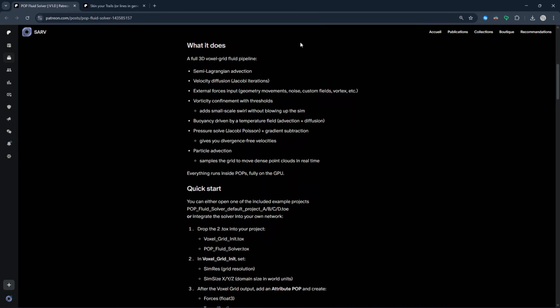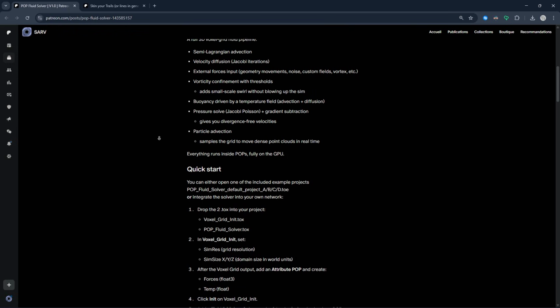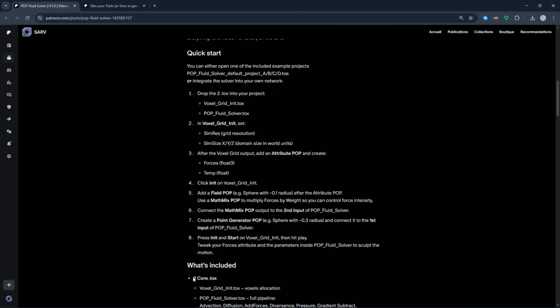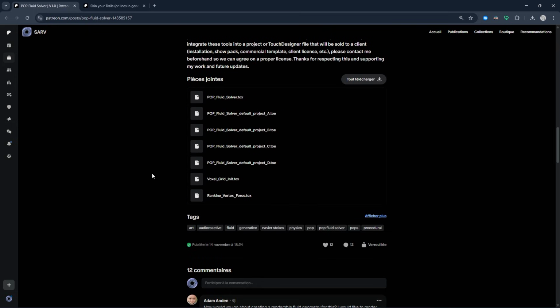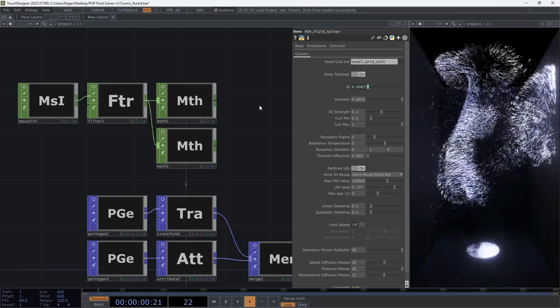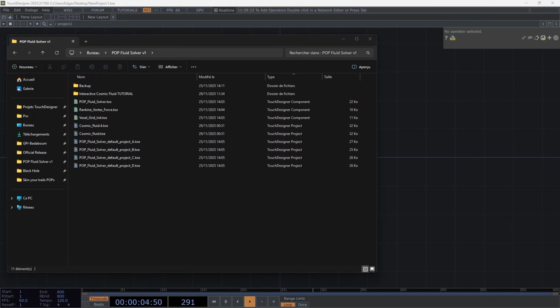Anyway, so yeah, we have a summary of what is pop fluid solver in terms of techniques. A quick start that we're gonna see together, and what's included inside. And here we can find all the different files. So let's start from scratch.